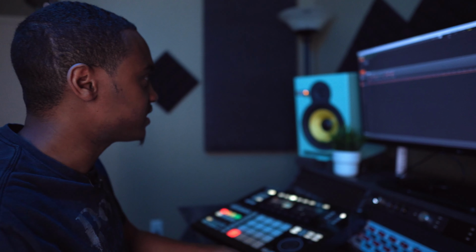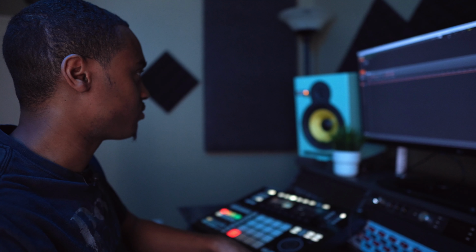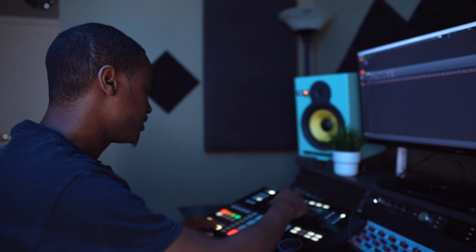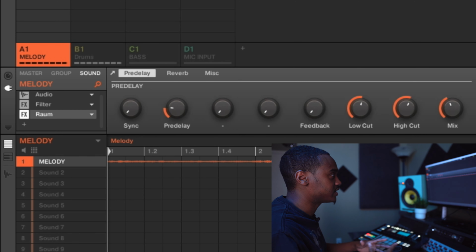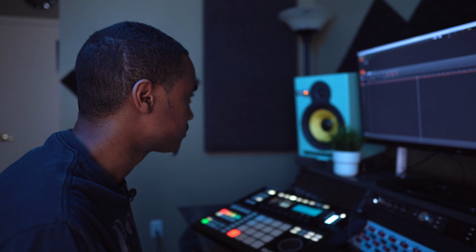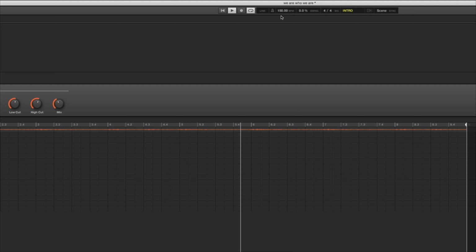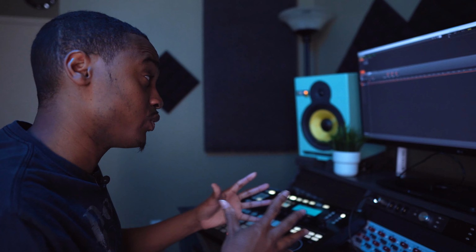So the next thing I did was I just wanted to enhance what was already there. So I added a Raum, which is like a reverb. So go ahead and insert that in. And now let's take a listen to what it sounds like with the reverb added. Now, once I heard that, I was sold.